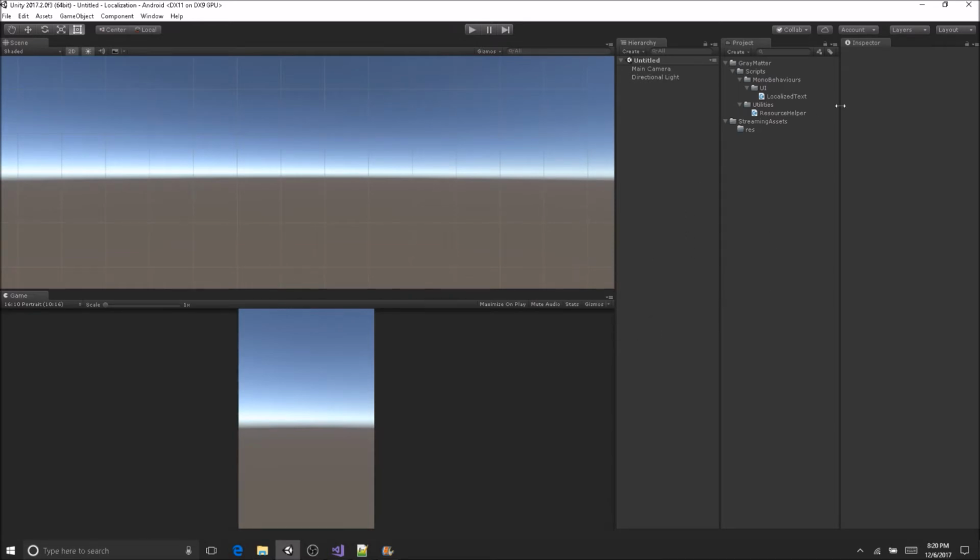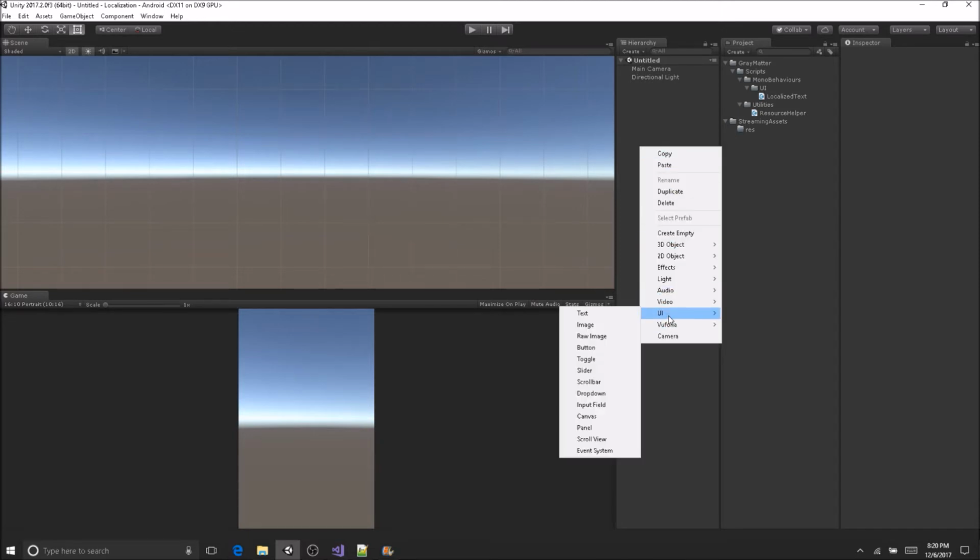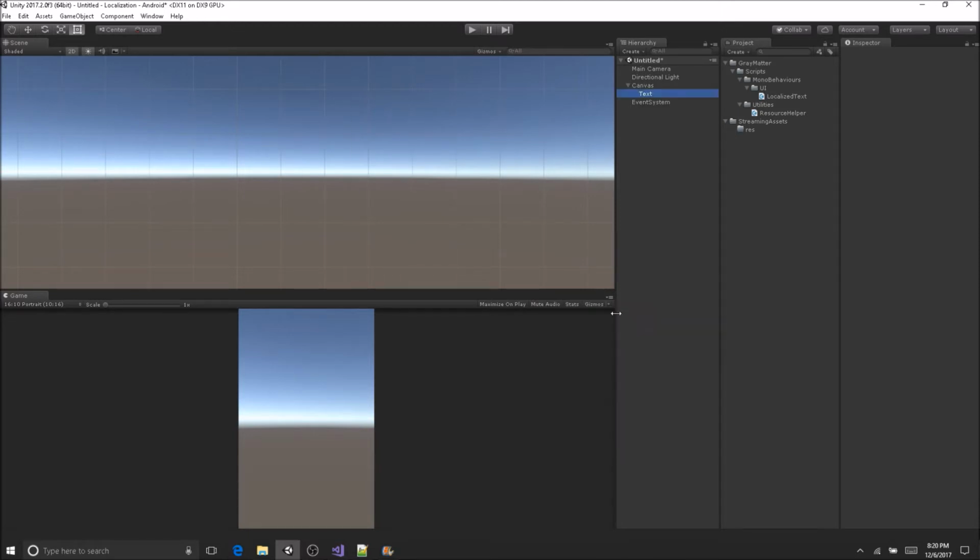In this video, we're going to work on the localized text class that we created in the last video. But before we do, I want to set up the scene for our test of the resources. So let's add a UI element. It's going to be a text.